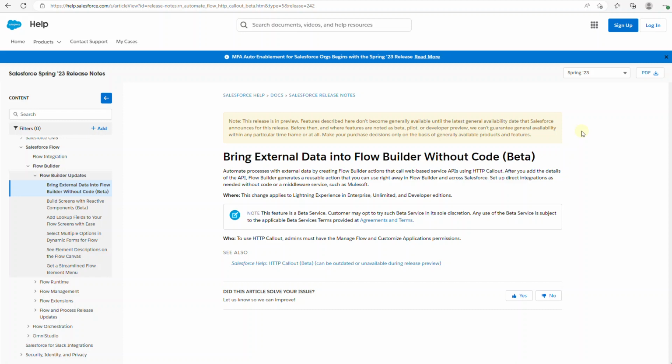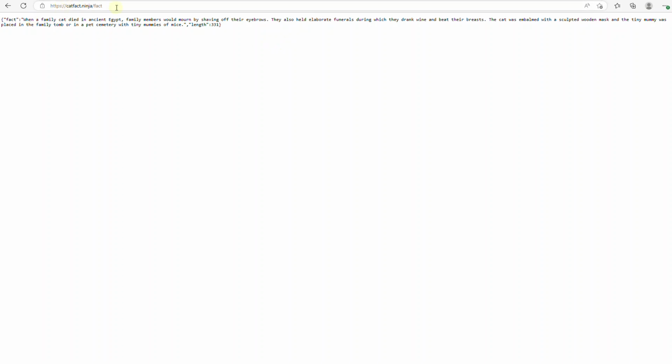In this video, we're going to check out this new feature that's coming out as part of Spring 23 to create an HTTP callout from a flow. And you might be wondering, if you're new to this, what is an HTTP callout? It's when you ping an endpoint like this that returns back some JSON, and JSON is JavaScript Object Notation. And it's when we make that callout and then extract the data and then do something with it in another system, in this case Salesforce.